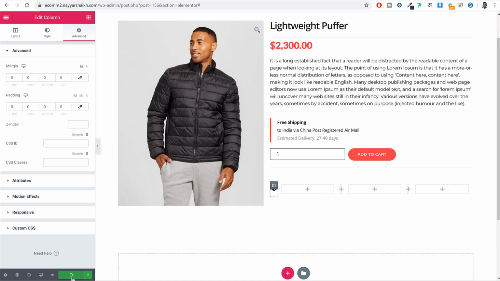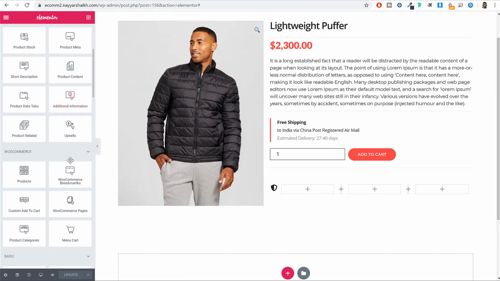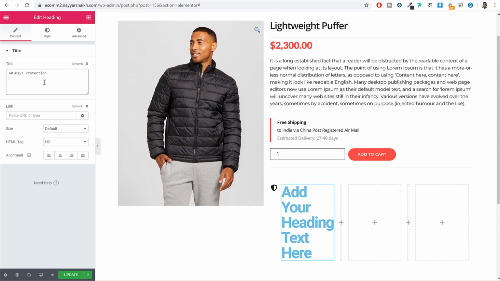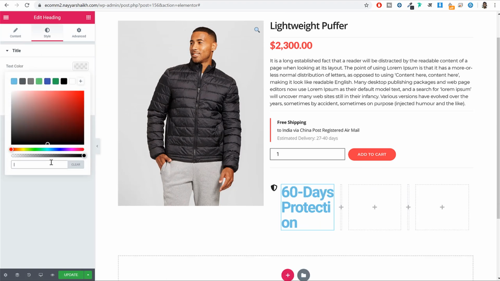Click on update. Now for the second column, we want this text. First of all, we have this first text, so I'll copy it from here, come back over here. We need this option, the heading option. Drag and drop this heading over here. Paste in your title, go to style, change this color to again that black color.